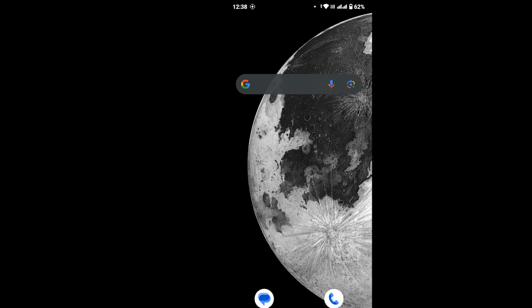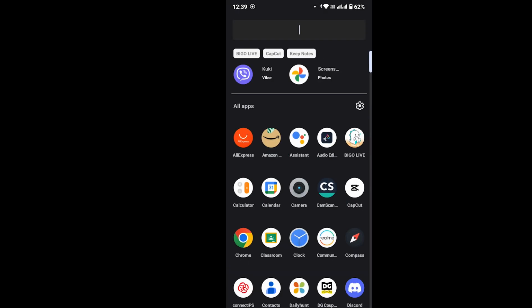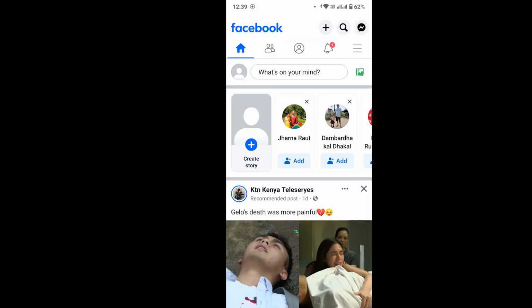First of all, make sure that you have proper internet connection and you have a Facebook app installed on your device. After that, head towards Facebook app on your device and make sure that you're logged into your Facebook account.